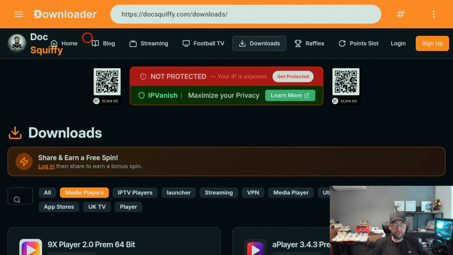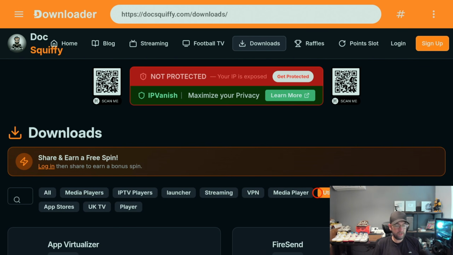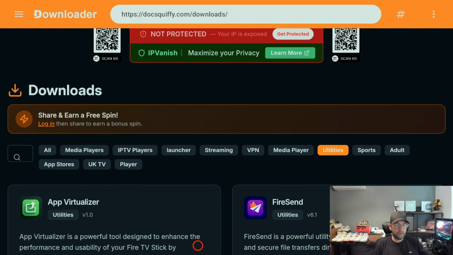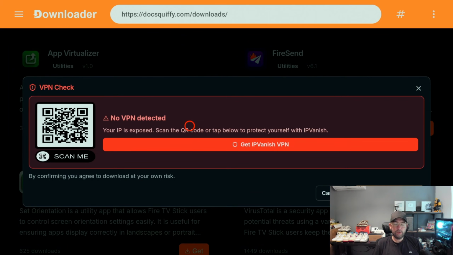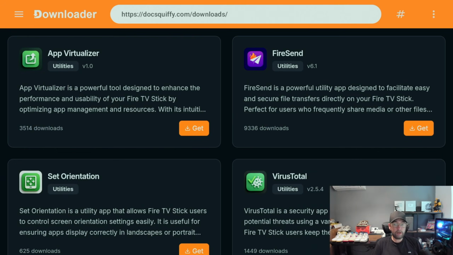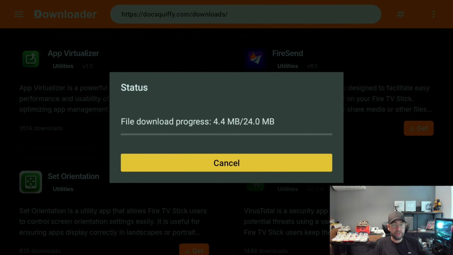And again, all free. You just select one you want to do. So for example, if we clicked on, let's go to utilities, what's in here? There we go. So you could click on one, just click on get. You'll get a pop-up. It will tell you if you've got a VPN or not. You should be using a VPN if you're online and downloading. Scan it. If you don't, to get one, but you don't have to download. You just click confirm download. That download will continue and that will go through.